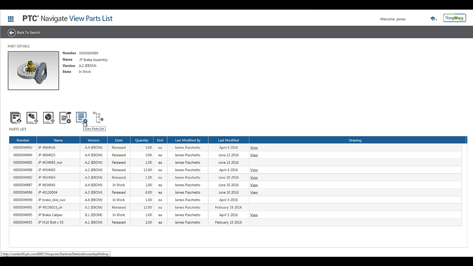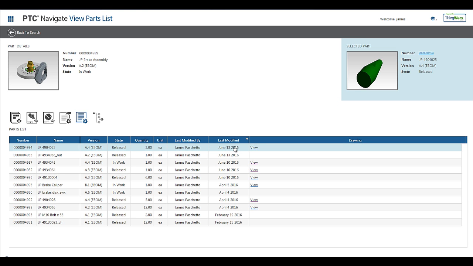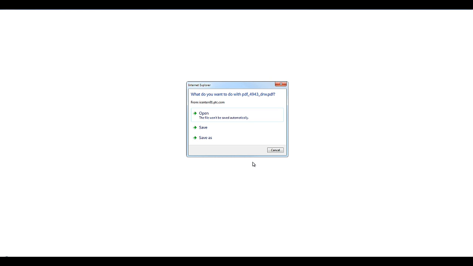Navigating to the View Parts List app provides the user with a flattened parts list. The column headers allow you to sort the table by any of the available attributes. This last Drawing column provides you with quick access to the drawing for the selected component. Clicking on the View action will open up the PDF drawing representation of this component.